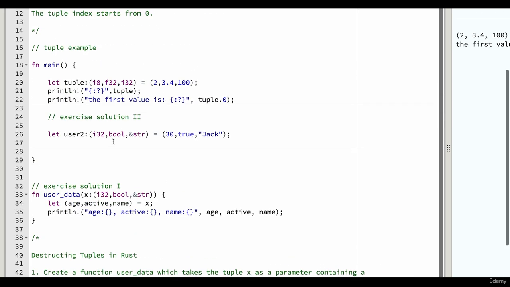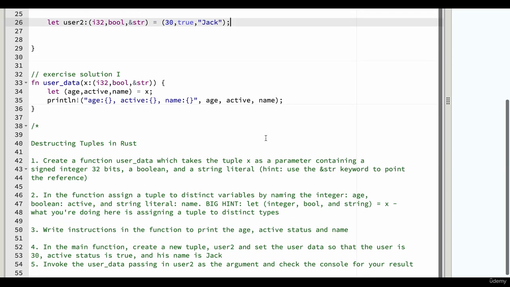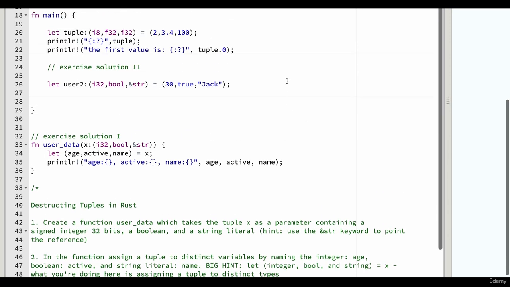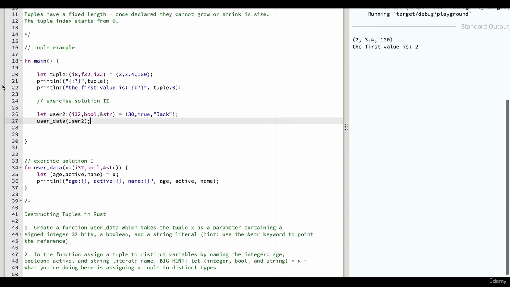Perfect. Okay, so now we have this tuple, and we have a function that can actually take a tuple as input and then set it up to the user. And this tuple takes multiple data, compound data from the user too. All right, so all we have to do now is the final part of the puzzle here, which is to invoke the user data, passing in user2 as the argument, and then check the console. So let's give that a shot. So we're going to say user_data, because this is our function, and we're going to pass in user2. And let's go ahead and run the code.